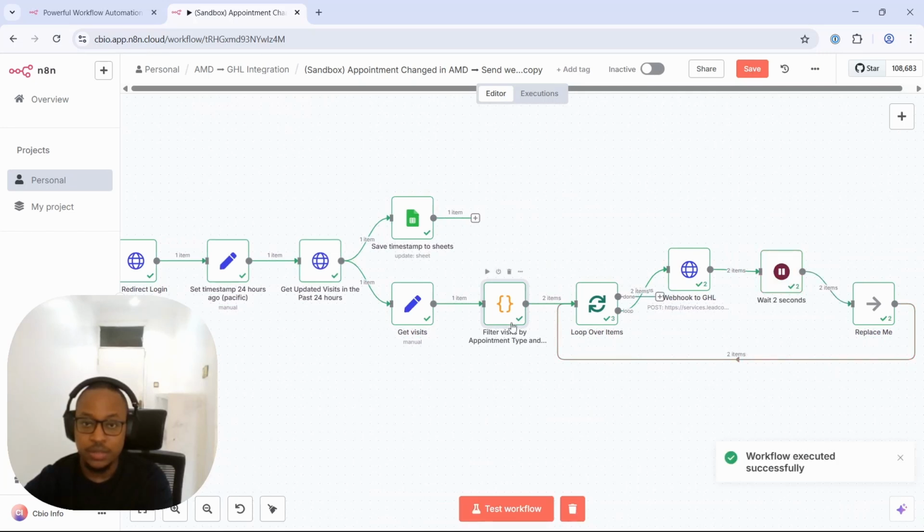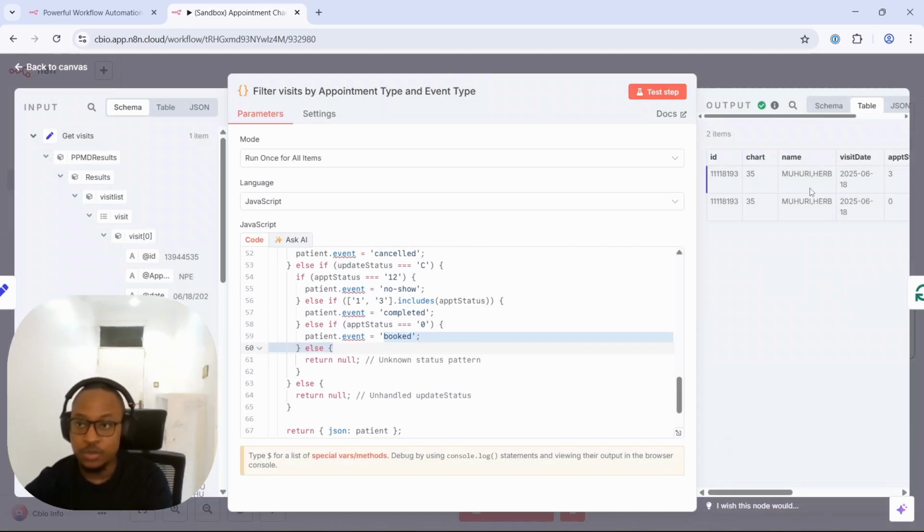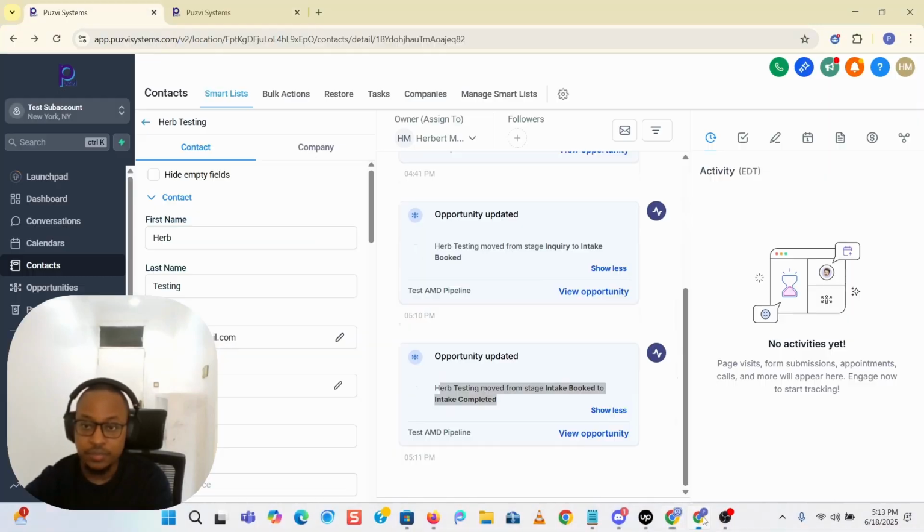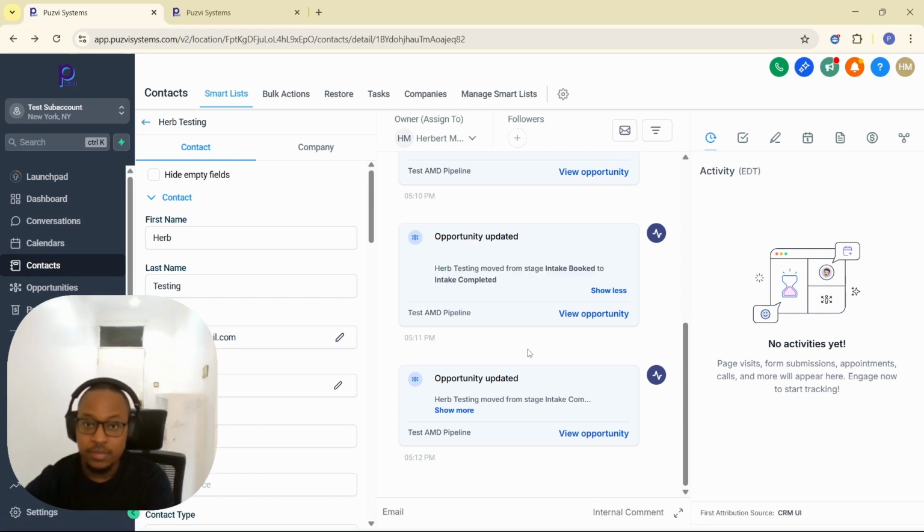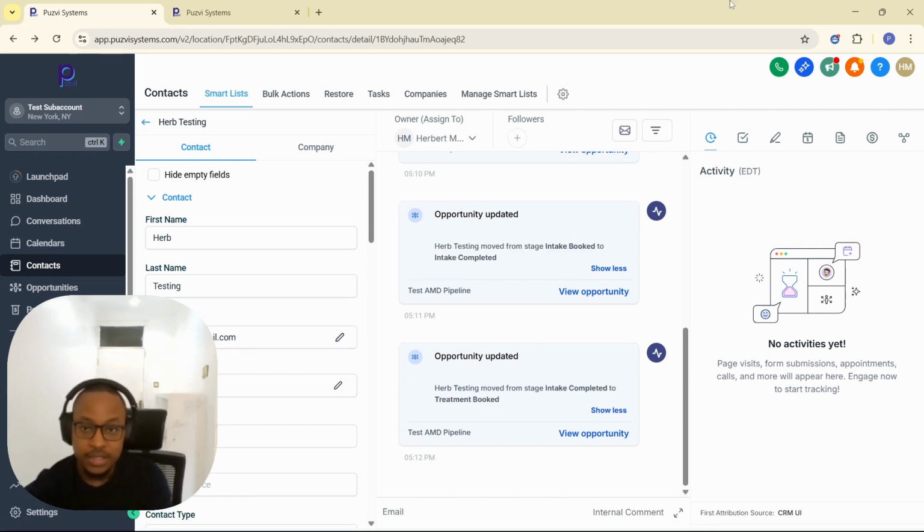Okay, so it has run twice. And if we check the code output, you can see that it ran for the new intake, which is completed, but also it detected the treatment appointment, and the event was booked. And if we go into GoHighLevel, as you can see, we've successfully booked the treatment, and the opportunity was moved from intake completed to treatment booked.